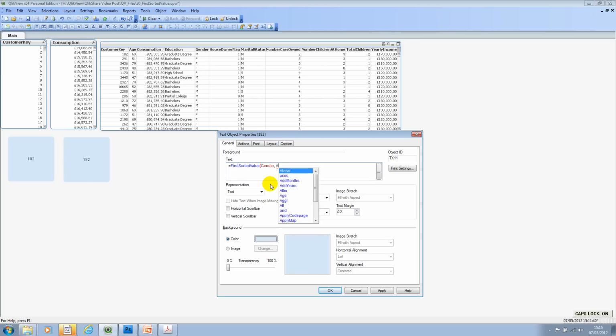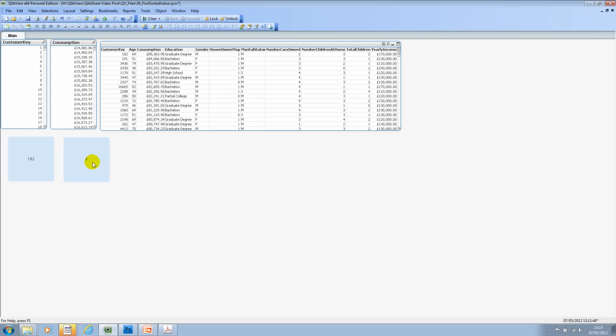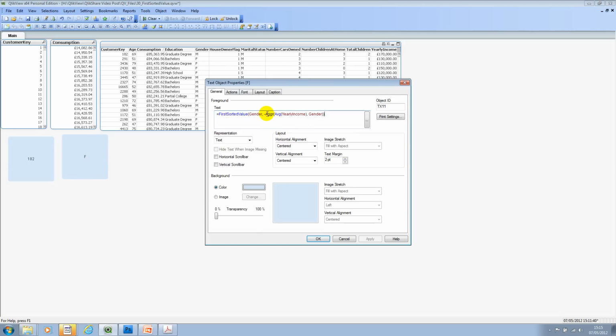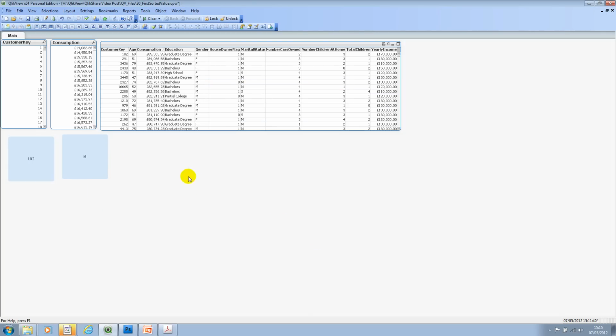So we'll use the aggr function, and I'll say average is the function, yearly income is my field, and then my dimension would be gender. So I'm grouping everything by gender and calculating the average for yearly income, and then close the bracket again. Before we close the bracket, let's also add the minus sign, because we wanted to get the highest value. So it says that it's female. If I change this, I'm sure it should say male. Yeah, pretty straightforward.